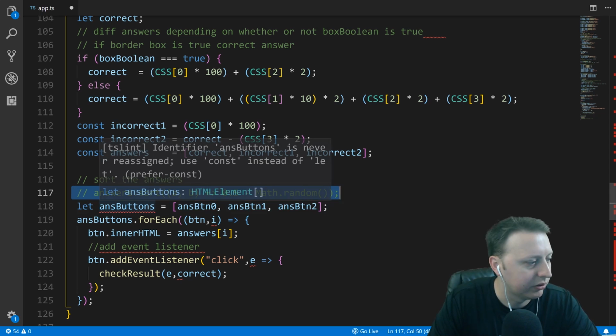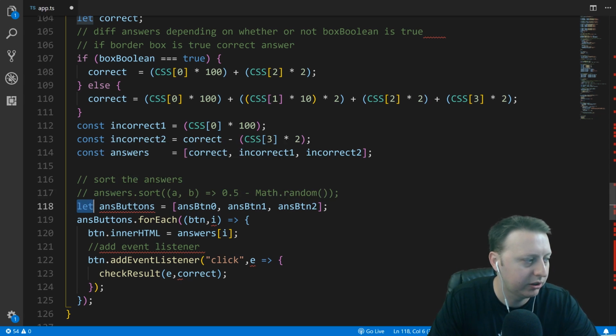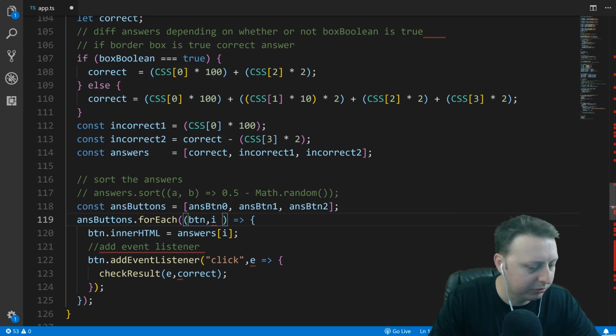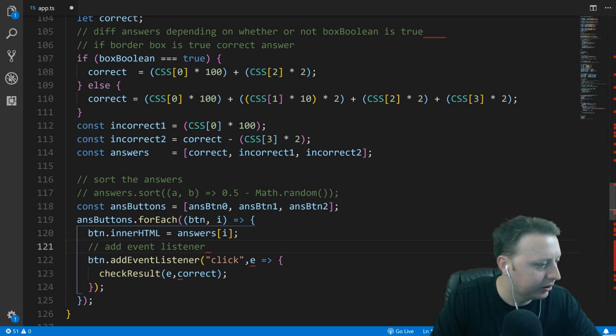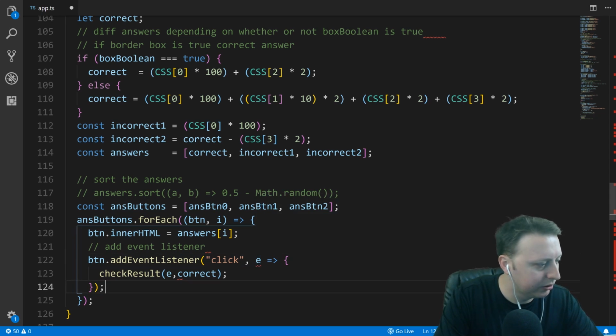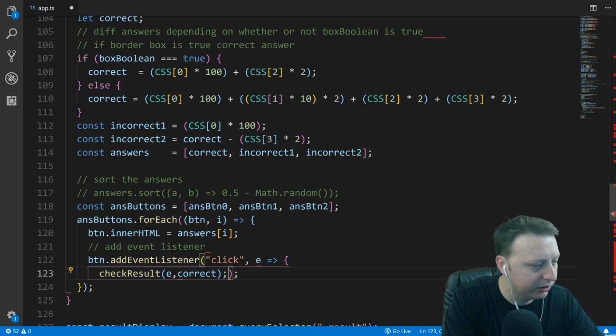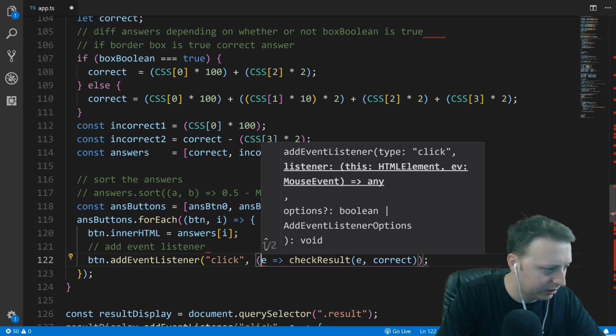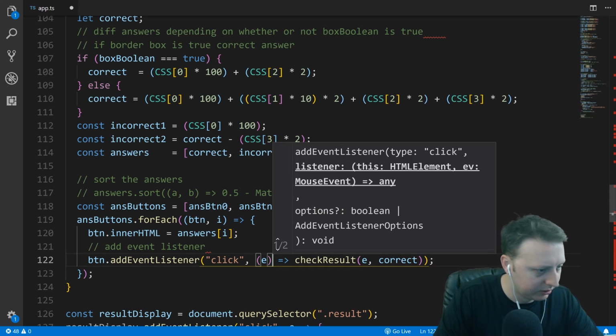What else do we have here? So answer buttons, this should be a const, right? Because it's an array that we'll be modifying. I want to space this out. Go ahead and put space here. Space this out. And we can go ahead and clean this up a little bit because we're using arrow functions. Let's go ahead and get rid of those brackets. Excellent.